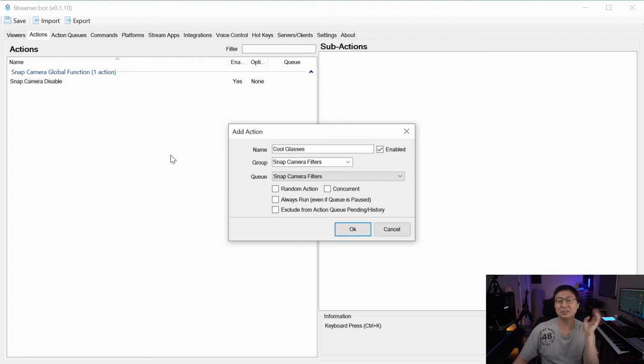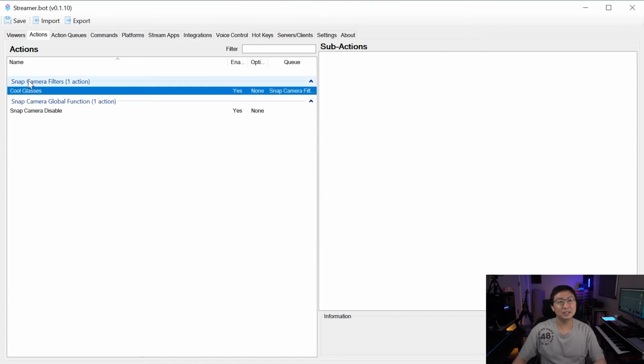So you can set this to whatever you like, and then we'll press OK. And you will see a new section called snap camera filters called cool glasses. Now the first thing we want to do when we activate this function is to enable that filter. The interesting thing I found is that you do not have to activate a lens once you've selected it. When you select it, it automatically activates. So all we need to do is to press Control 1. We do not have to press Control K.